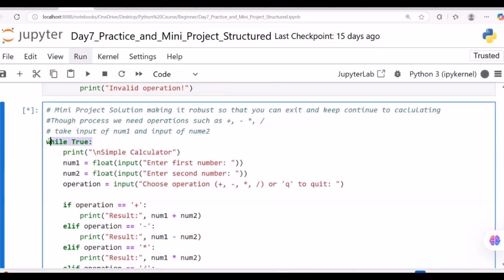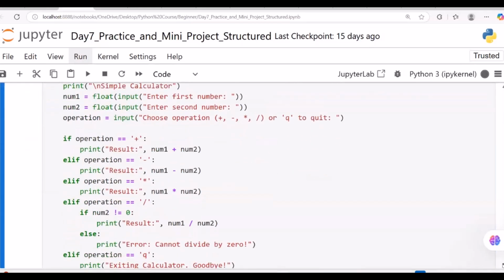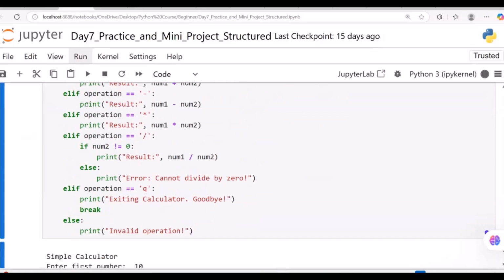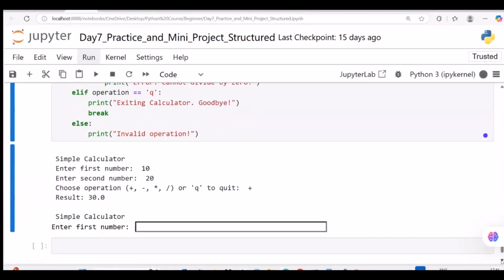So a while loop causes an infinite loop. That means we are saying every time it's true. Similarly, we can define how many times it should run, like i less than some number. Otherwise the while loop will go into an infinite loop. If you see the icon here, it says it's still running. Until you quit it, it will keep on running.